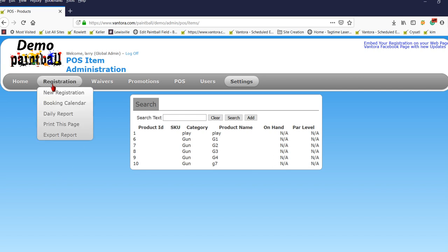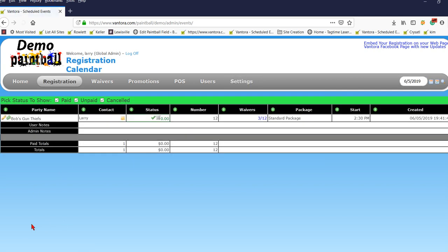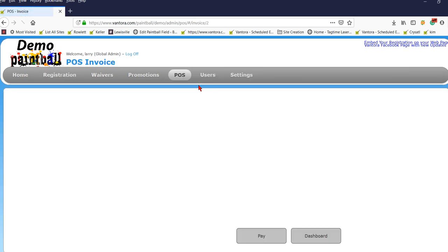So now let's take a look at how this is going to work in reality. We're sitting here on today, and we have one group booked in today. They said they were bringing 12 people, but they only ended up with 3 people doing waivers. So Larry walks in. He says, "Yeah, he's here with Bob's Gun Thieves." And that's the name of their group. Clever. So we want to ring them in, and we can do an invoice for them.